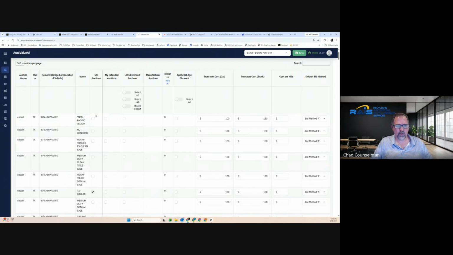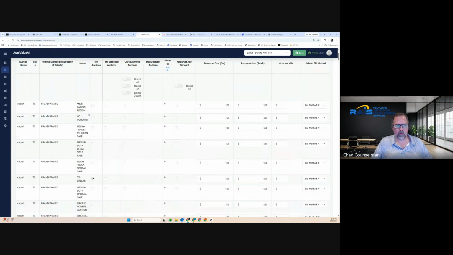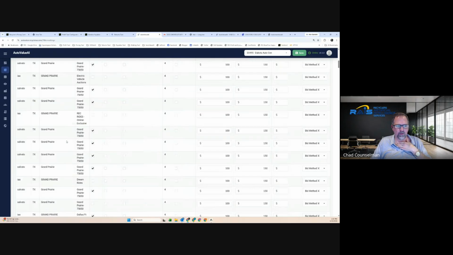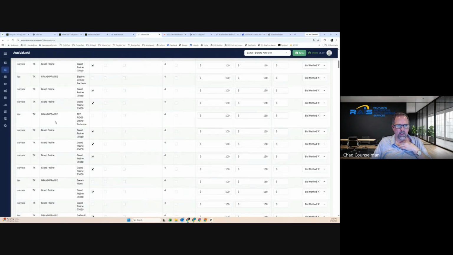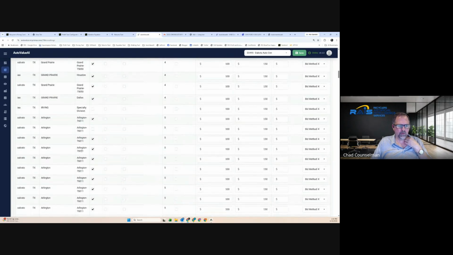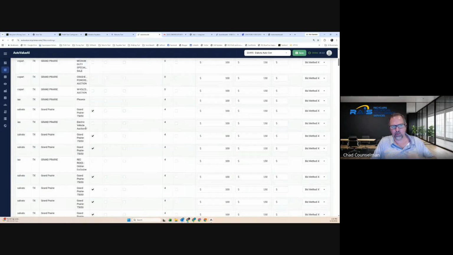All right, so now they're sorted by distance in ascending order here, and then you can choose which auction you want to appear for the My Auctions, My Extended Auctions, and Ultra Extended Auctions. You simply check the boxes as to what you want to appear where, and you can turn them on or off. I've pre-selected some here to appear in the My Auctions tab for you, some Salvado, IAA, and Copart auctions that are, I think, within about a 100-mile radius of you. So you'll see that I've checked a good number of those that are pretty close to you.